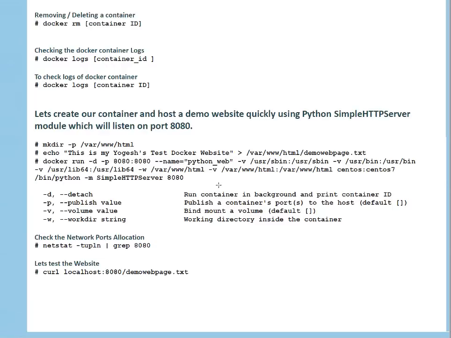Once you press enter, you can check whether this port is now listening. So you can run netstat -tupln | grep 8080. To test your website, simply run curl localhost on this particular port and your demo page. And if you get this particular message, like 'this is my Docker website', then it means your website is running.